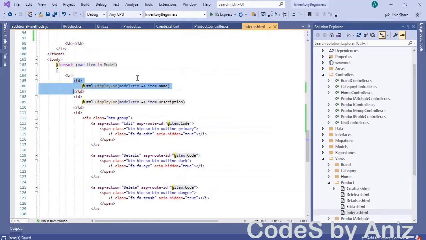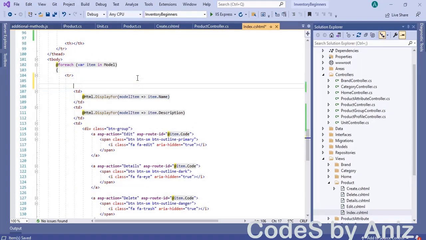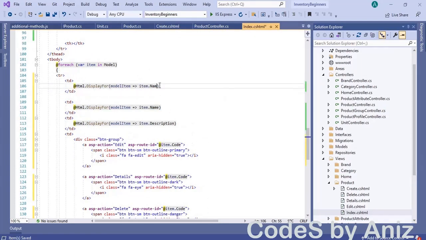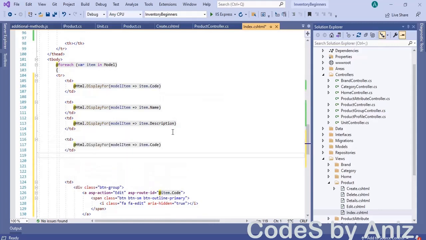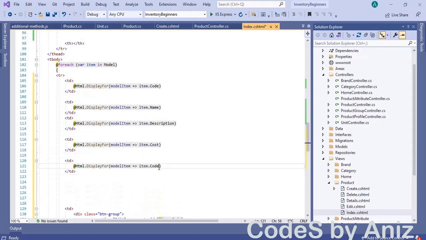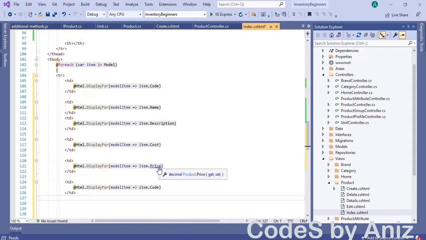Now we have finished the column heads. It's time to add the column rows. So come to the rows section. In here, copy the td tag of the name column and paste it above the name column. Then rename the item.name to item.code in the pasted text. After that, do the same steps for cost, price and for unit columns.